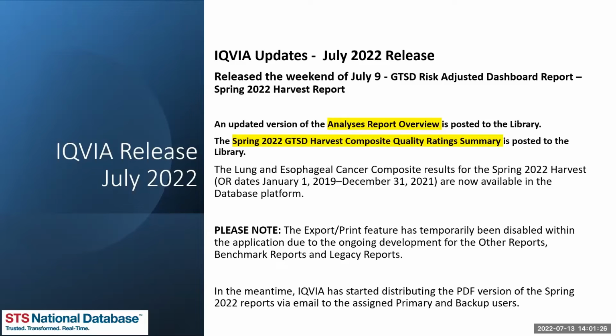Currently, the lung and esophageal cancer composite results for the report are available. However, we do have the other reports, including the benchmarks and things like that, still pending. So you will see those in a later release. For the time being, the export and print feature has temporarily been disabled. So if you're looking to export or print your report, note that that option is not currently on the screen. That is just temporary while we work on the development of the other reports, the legacy and the benchmark reports.